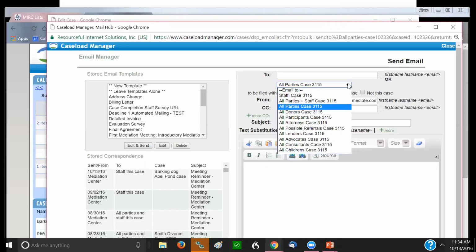Right now this is just limited to who's involved in case 3115. If I weren't coming at this from a case file, it would give me a lot more options. For instance, I could send this to all of my staff or all of my volunteers or every participant in the system from the last year, which is really nice if you're scheduling a staff training, an office holiday party, or a thank you to all participants letting them know that you have a new office address. So it's great having these groups that you can just immediately identify who needs this information.